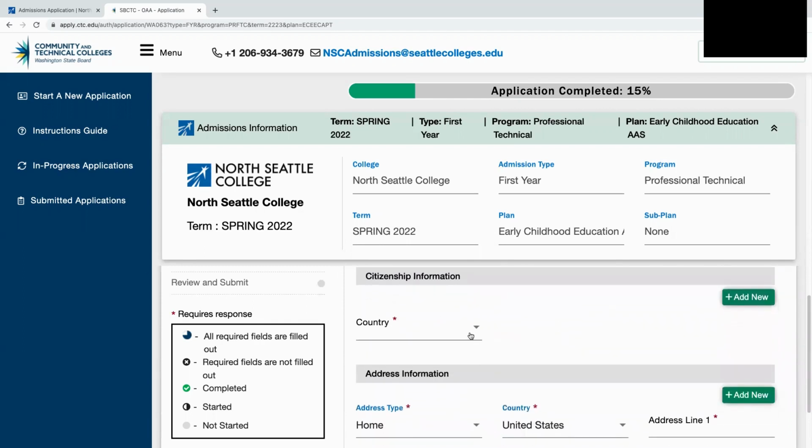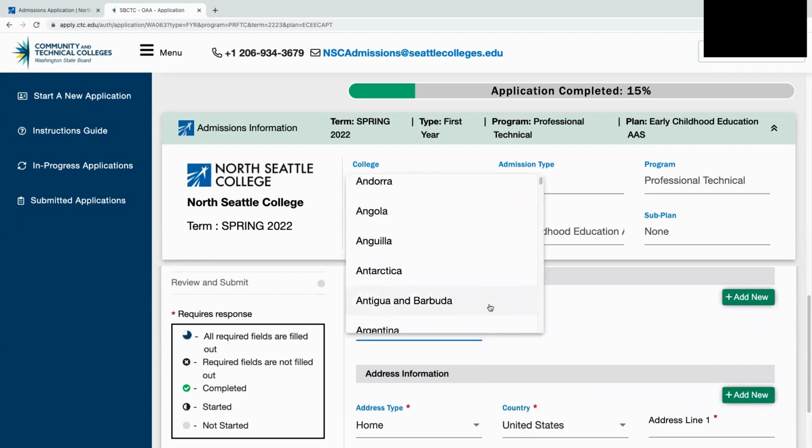And then you would choose your country. So what country is your citizenship from? Are you a US citizen? Are you a citizen from Bahrain? Are you a citizen from Bangladesh? Are you a citizen from Canada? So then you'll put your citizenship.